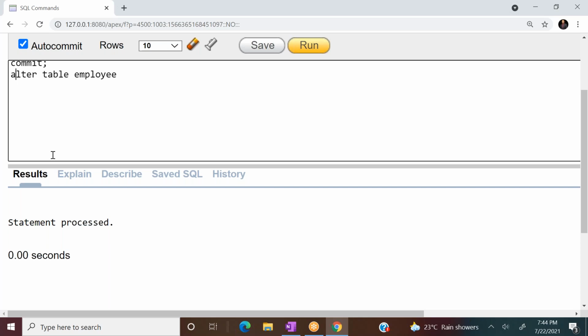Here, if I wanted to alter the structure, we have to use a query called ALTER TABLE table name. ALTER TABLE employee. Now I will show you how to change the structure. Changing the structure means if you wanted to add some column, you can add it. If you wanted to delete some column, delete it.